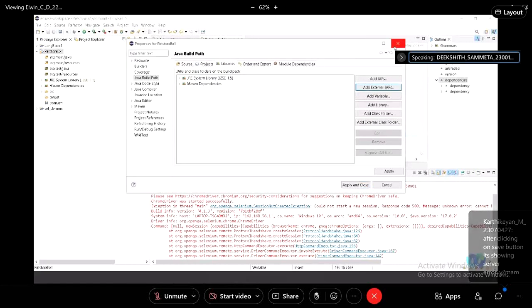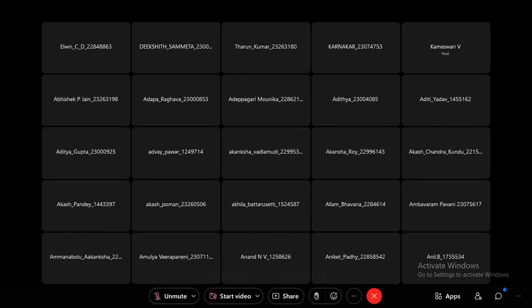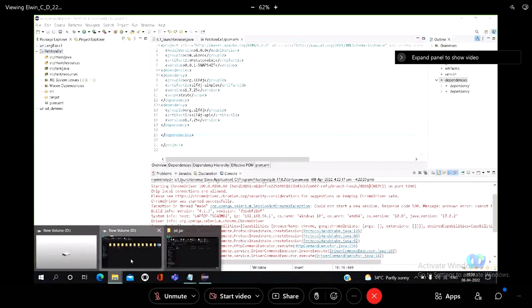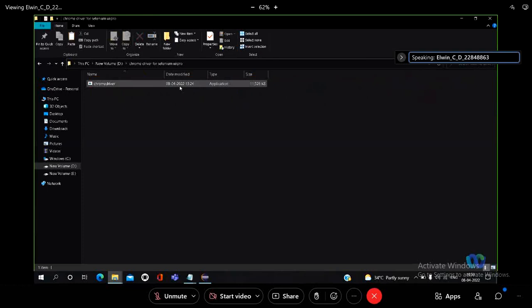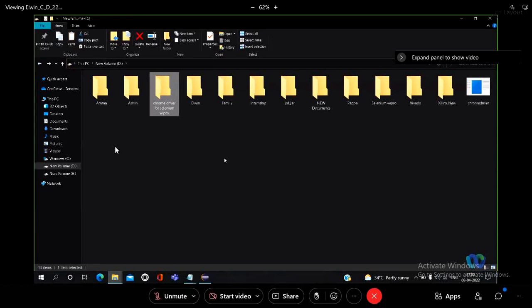Okay, Elvin, can you go to your drive where you have stored the Chrome driver? Let me just share the entire screen. Yeah, it's over here. Elvin, you do one thing. Copy that Chrome driver now. You just come back from there. Now it is visible. Here you are seeing the Chrome driver for Selenium for Wipro folder. Okay, delete that.